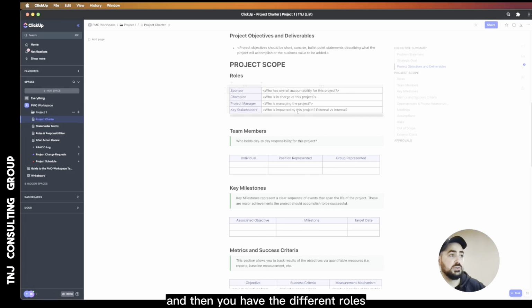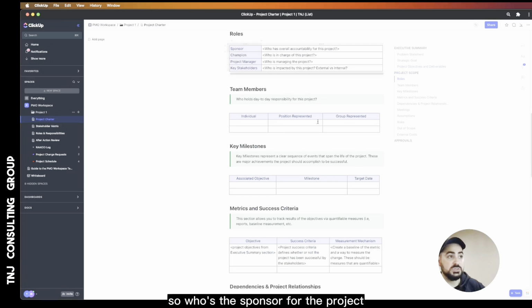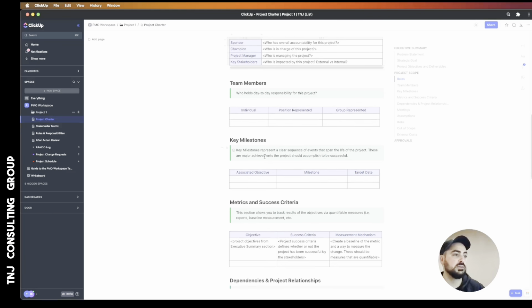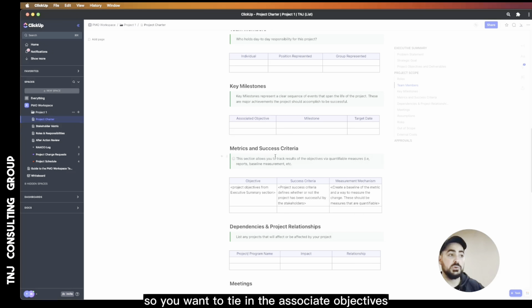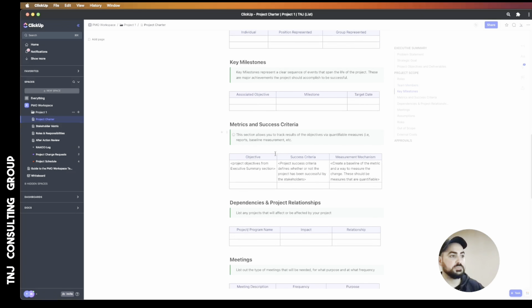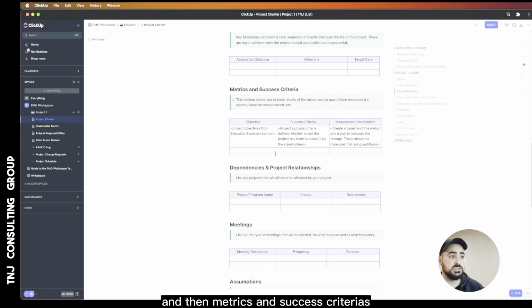And then you have the different roles. So who's the sponsor for the project, who's the champion. Some organizations might call these roles differently, but you might want to document them within the project charter, as well as the team members. So who that individual is, what position they represent, and what group they represent. You can add whatever additional columns you'd like. Key milestones. So you want to tie in the associated objectives from the section above, as well as put in target dates.